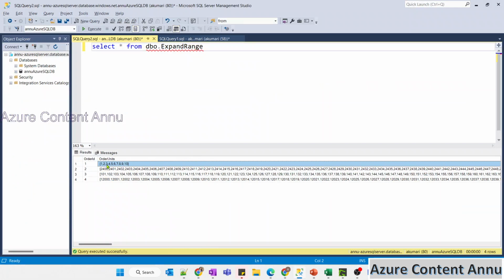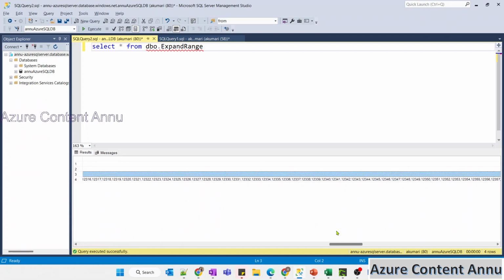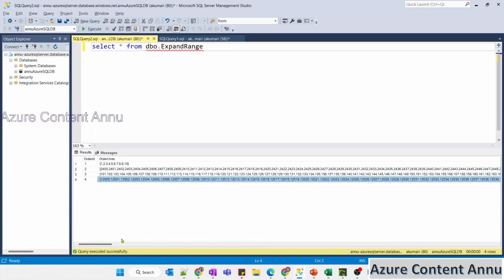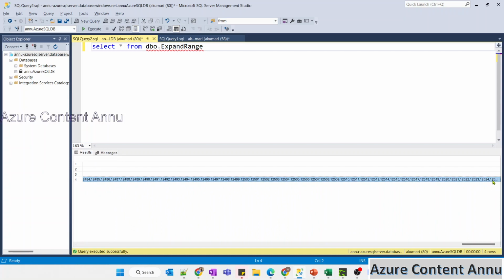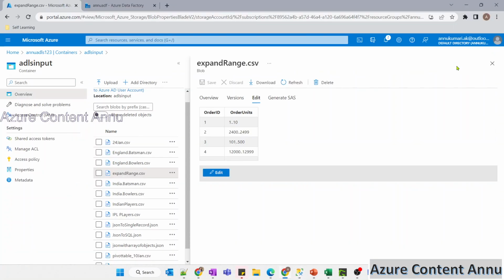For the first row, you can see 1 to 10 values are there. For the second row, 2400 to 2499. So you can see the end range. Similarly for the third one, up to 500 the values are there, and for the fourth one it starts from 12,000 and ends at... it is not visible here. Let me copy this, paste it here, and scroll. So you can see till 12,999 the values are there. Okay, so we are good.